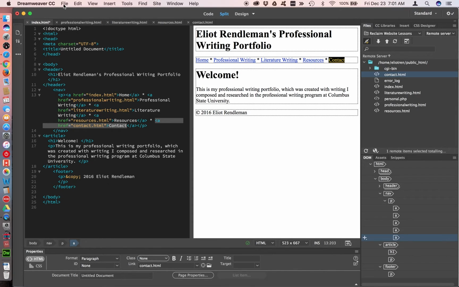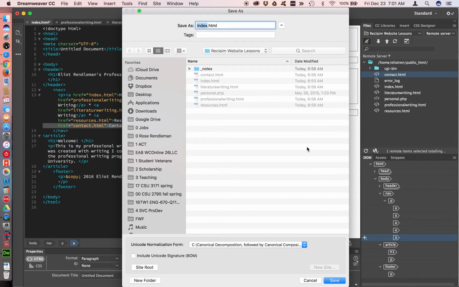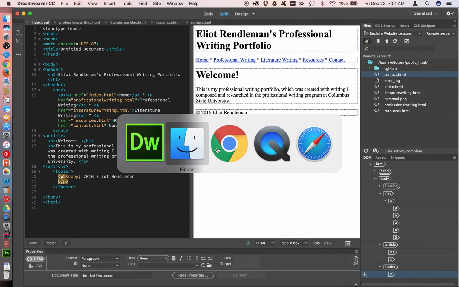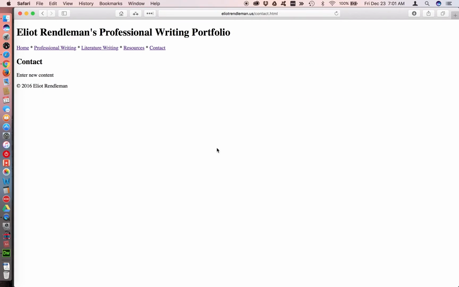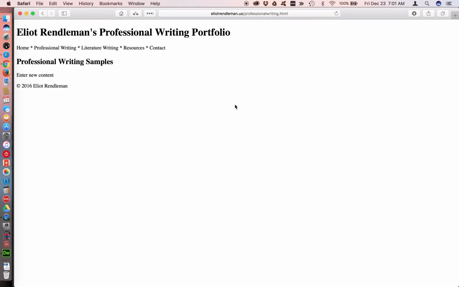Asterisk means it's not saved. I always do save, oops, excuse me. I'll do save or Command S. Testing this out to make sure everything's working. I'm going to go home page. You can see they're underlined and colored. That means they're links. If we click on the professional writing link, we can see that it does go to the professional writing samples page, but none of the nav bar is linked.